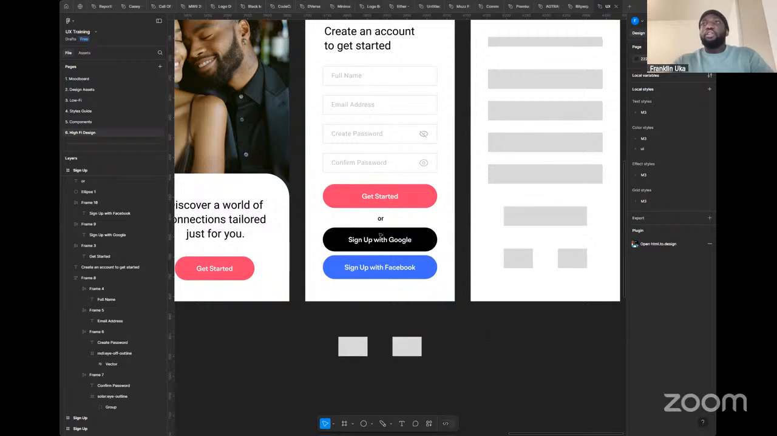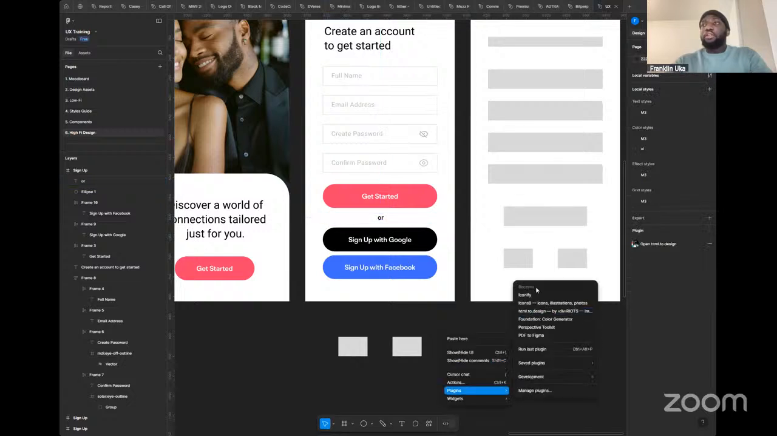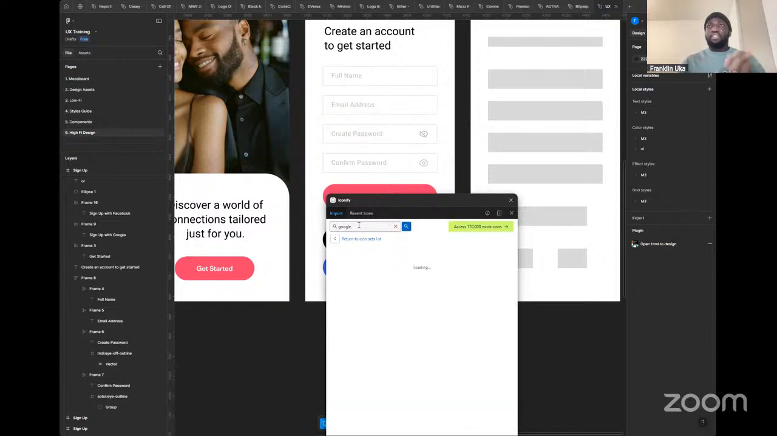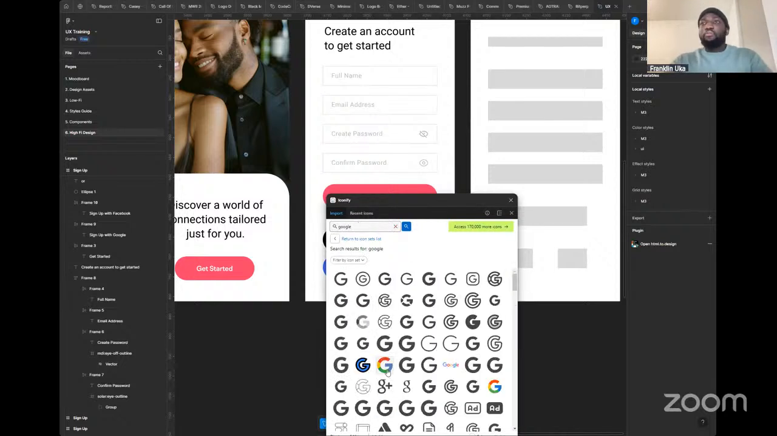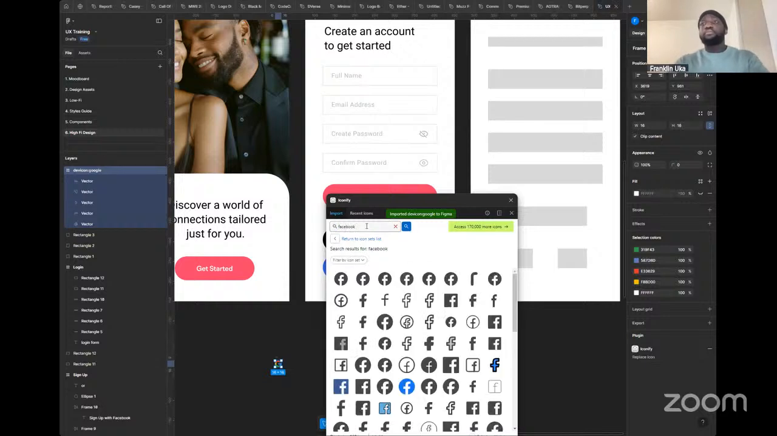So I'm going to bring in their icons. So let's say we have Google, still on Iconify. I can bring in Google, I can bring in Facebook. I think this is Facebook. So let me use this. I should use the round one. Let me use the round one.